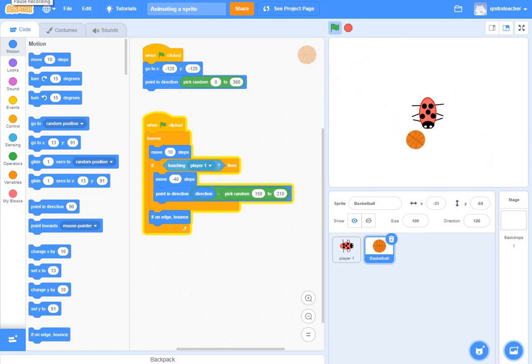Now I'm going to add some lives to my player sprite so that when the ball hits it, a life is removed. So we'll make it so you can start with 3 lives. When lives gets down to 0, the game will end.